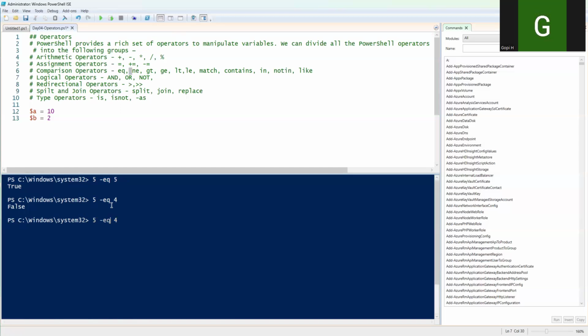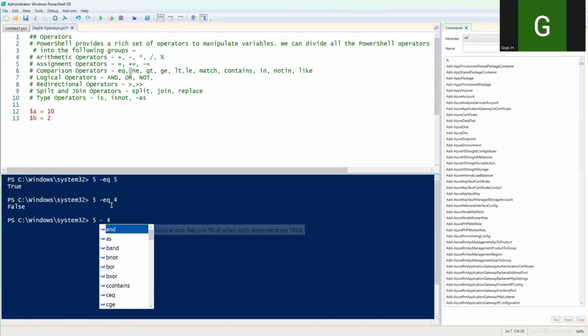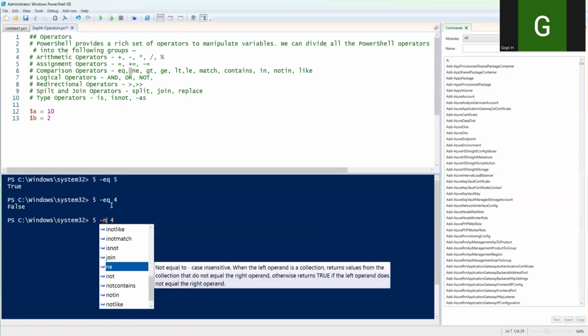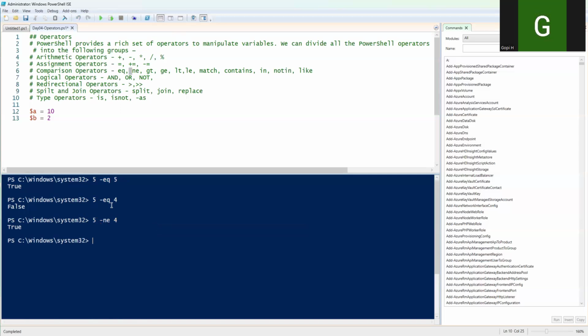Okay, not equal. Is it 4 -ne 5, not equal? Is 5 not equal to 4? Obviously yes, 5 is not equal to 4. Is 5 equal to 5? Yes. Is 5 not equal to 5? No. That's the reason we are getting output as false, because we are comparing as not equal. Is it not equal here, is it equal? Like that.